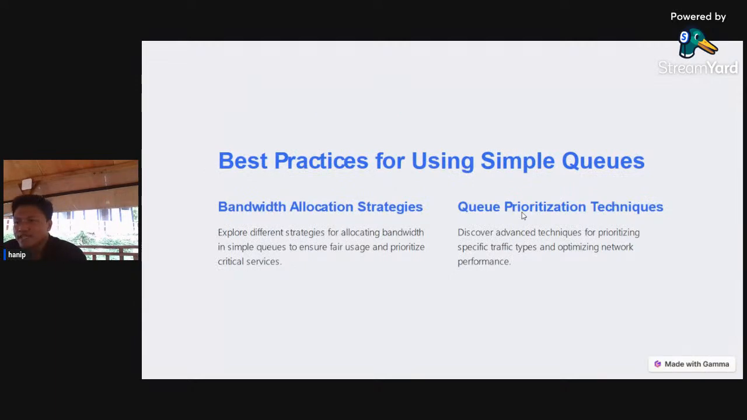So, the best practices for using simple queues. The first is bandwidth allocation strategies. We'll explore different strategies for allocating bandwidth in simple queues to ensure fair usage and prioritize critical services. And then queue prioritization techniques: discover advanced techniques for prioritizing specific traffic types and optimizing network performance.